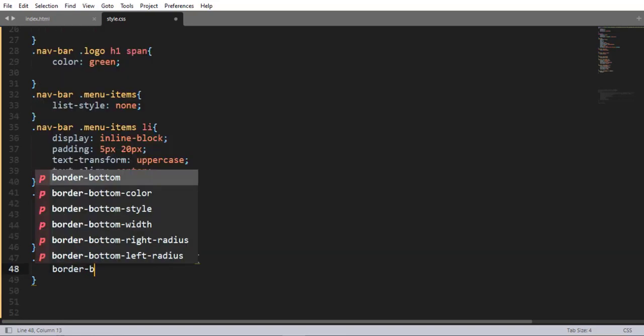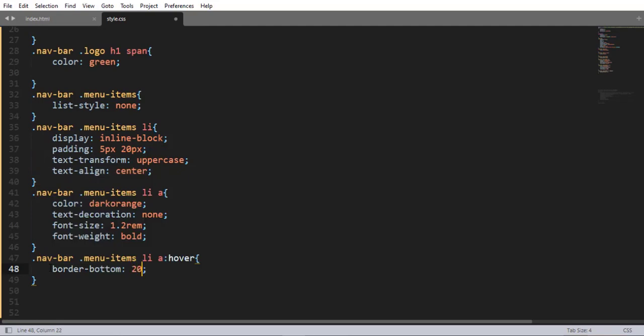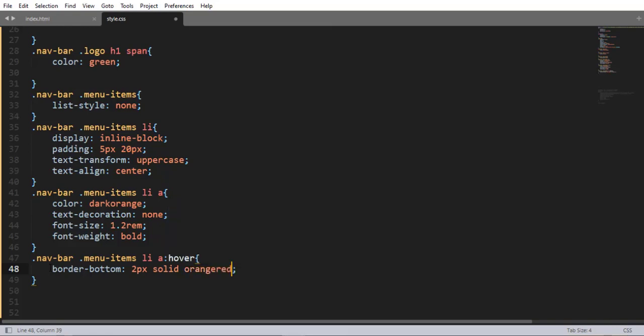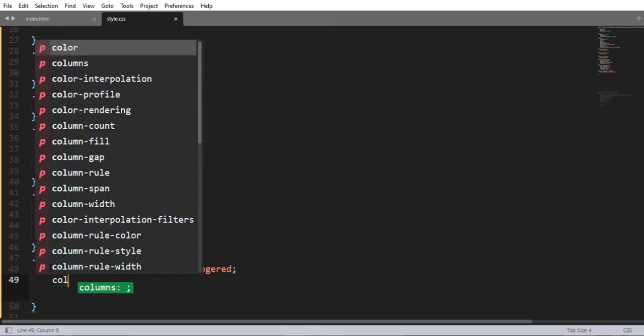You can use text decoration none. And then now font size 1.2 rem, font weight bold, and then using a pseudo class selector hover. Now let me add a hover over effect over this navigation menu.